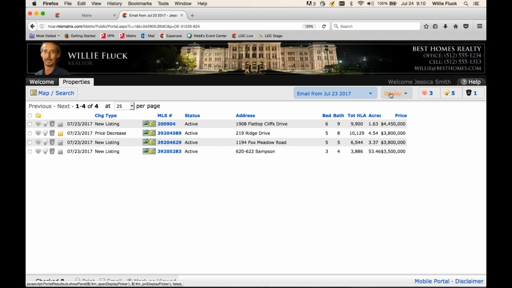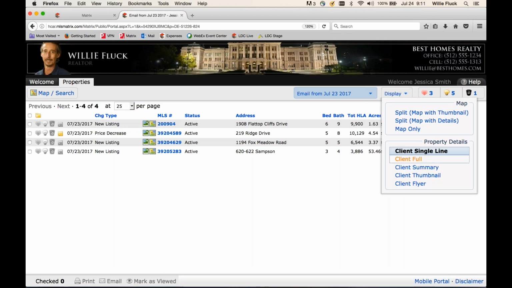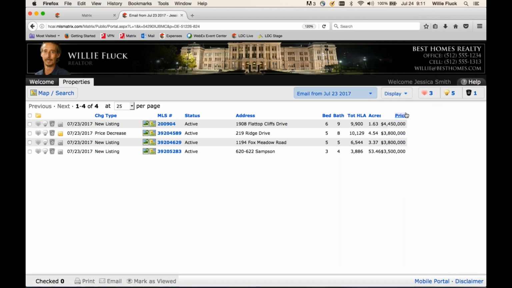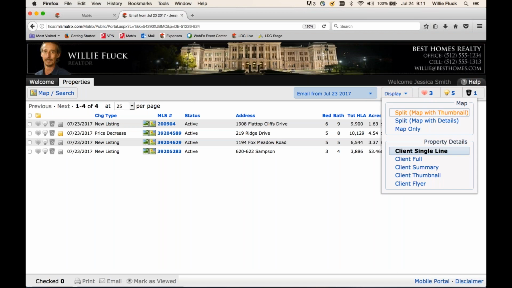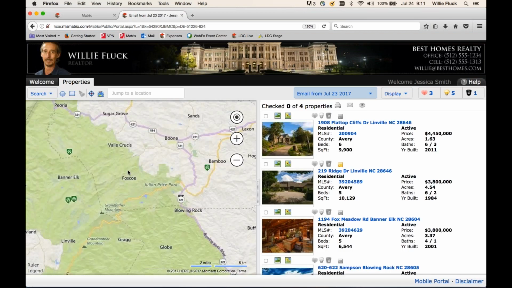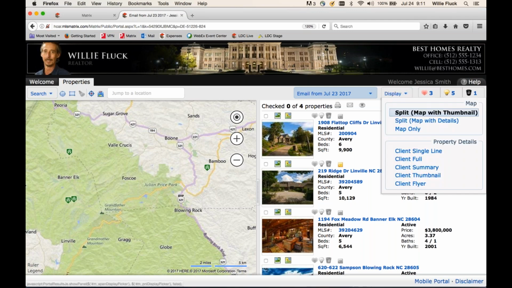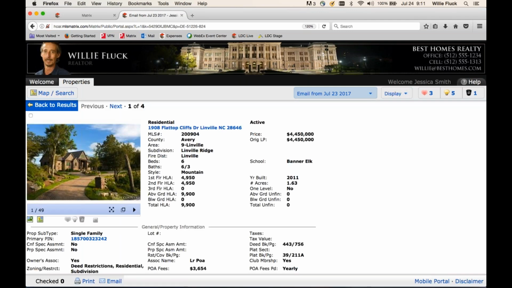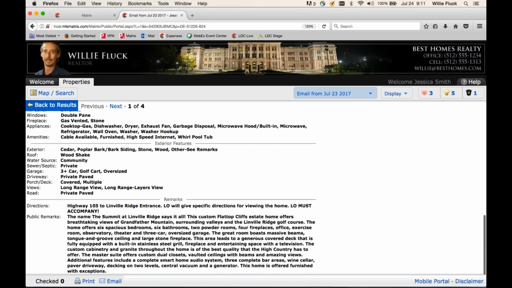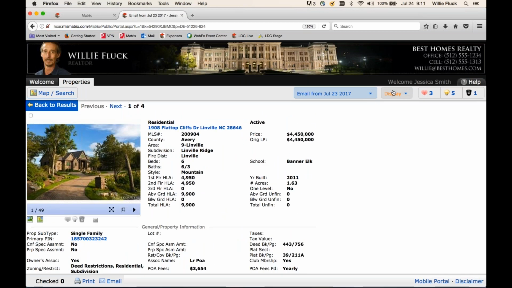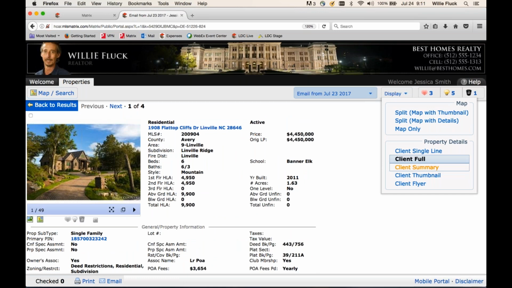But on their desktop, they may want to look at a different display. So they have all of these displays available. This may be a nice one because they can see where the properties are located on the map. And as they hover over any property, it shows them where that property is located. Again, they can categorize the listings, they can look at the photos, or maybe they want to look at all of the information, all of the client-friendly information. So there's all kinds of different ways that they can look at the data.